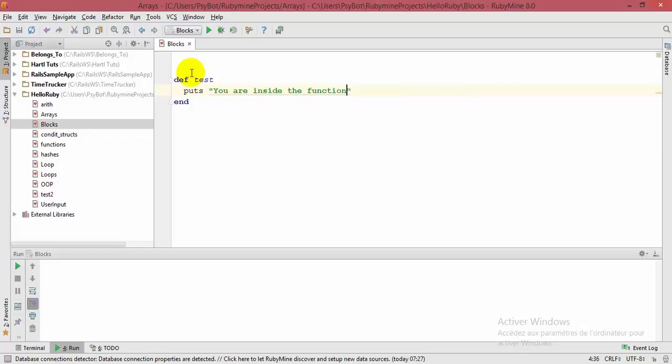So this is my first message, and now I'm going to create my first block. As I said before, the block must have the same name as the function in which it will be called. This is how we declare a block: just type its name and put open and closing braces.